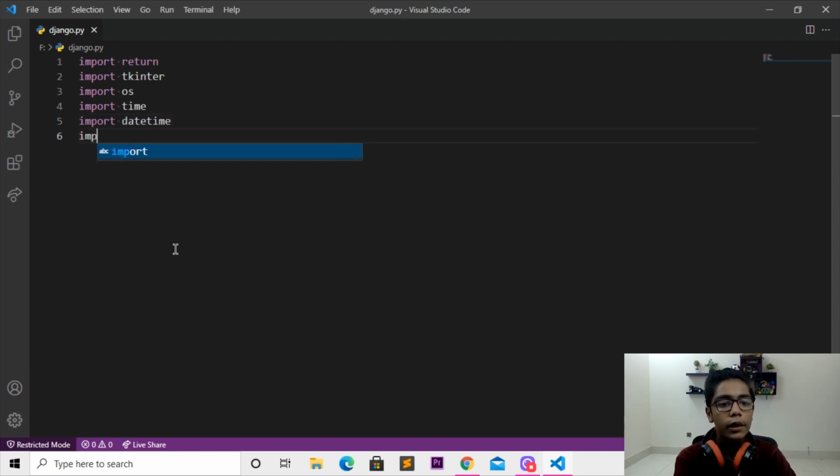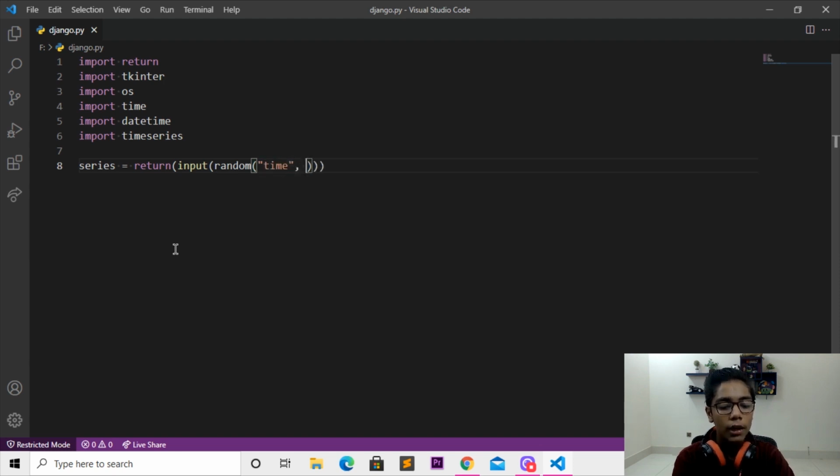Now I'll be moving down here. Then I will be importing time, then I'll be writing time series. When you're done with that, I will be moving down and writing series equal, make this bracket in which I will be writing input, here random, make a bracket again in which I will be writing time, comma, series, then comma, then here calendar. So you can see we have done with that.